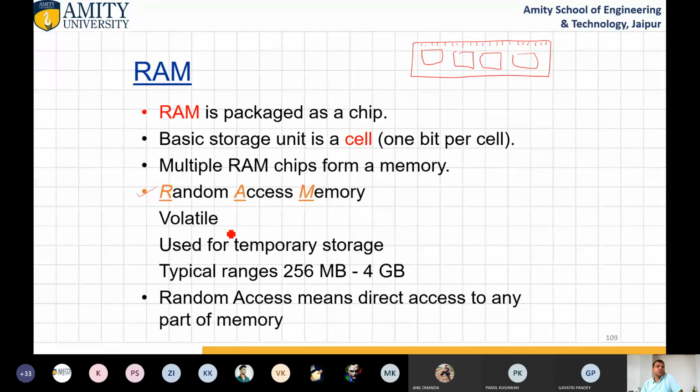It is volatile in nature, used for temporary storage. Actually, it is not used for storage. It is used for calculation, like your rough copy. A rough copy does not keep your data forever, but here all the rough work, whatever intermediate work is going on, is kept in that randomly accessible memory. Typical ranges are 256 MB to 4 GB. Nowadays, it is very common to use 8 GB to 12 or 16 GB.